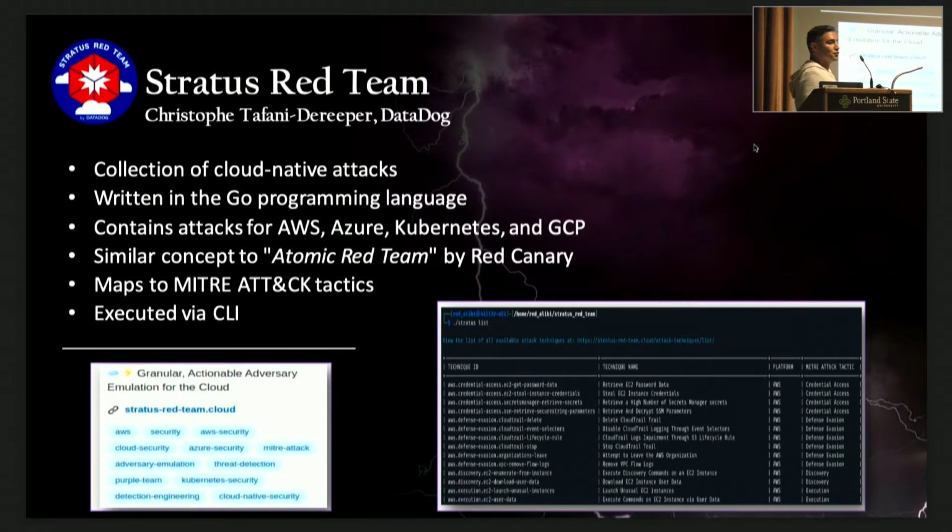So I present to you Stratus Red Team, right? I'm going to give a huge shout out to Christophe Tafani the Reaper. He's an employee at Datadog, and he's the one currently maintaining it. I mean, it's open source, right? So there are several people contributing to it.